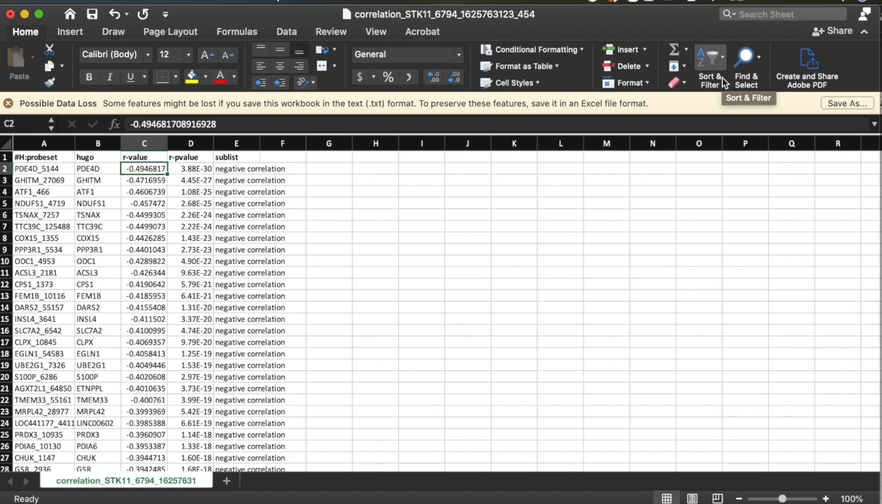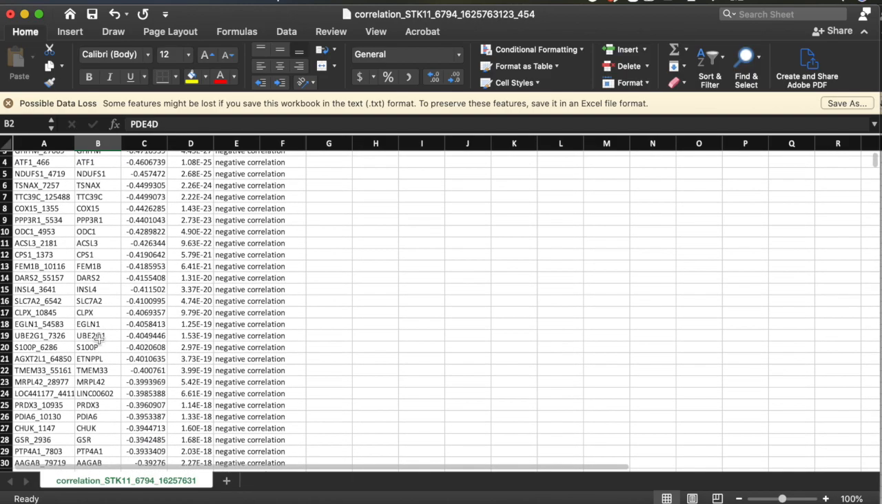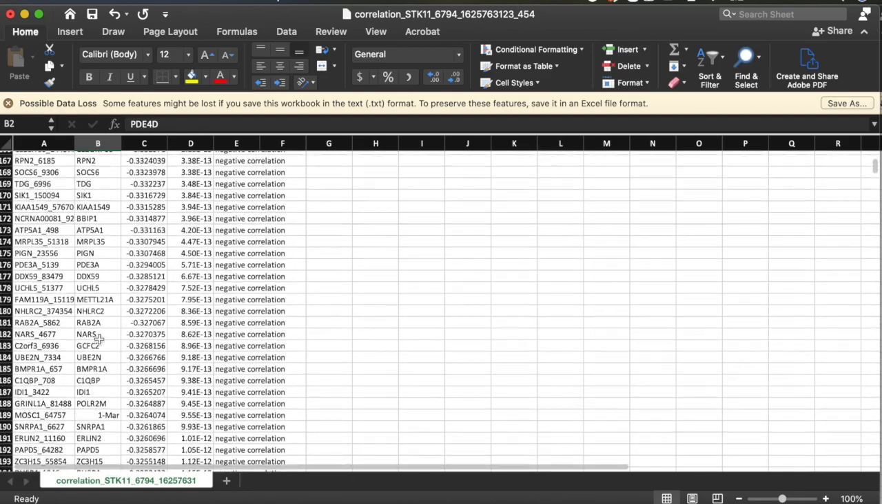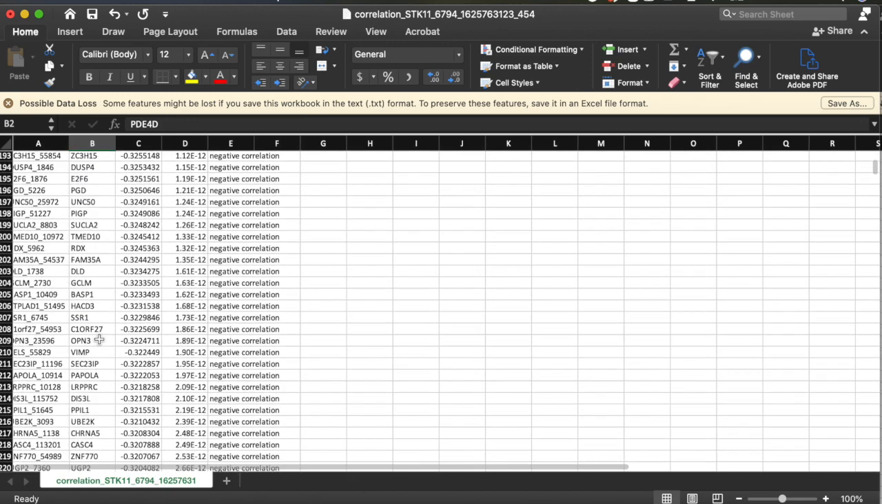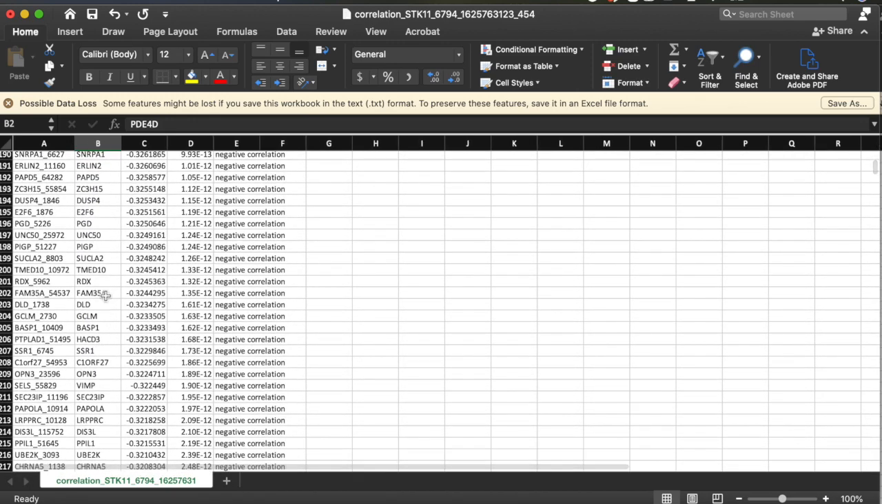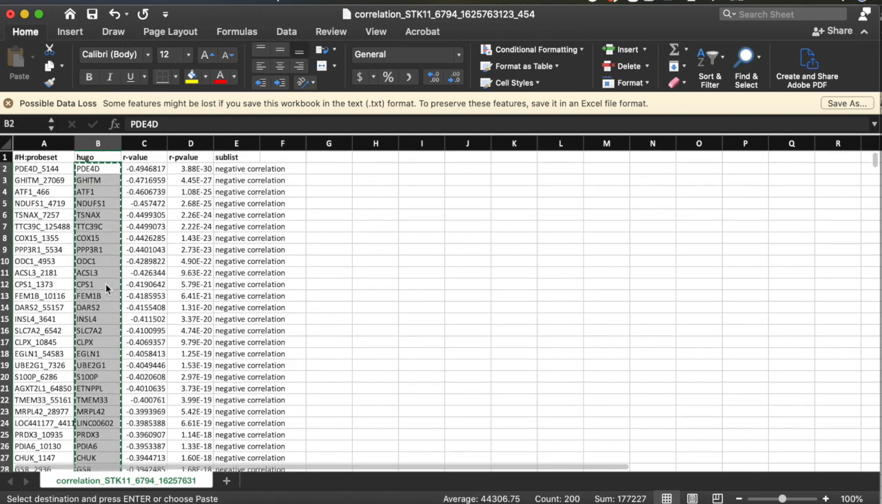Your top gene should be PDE4D. Okay. So what we're going to do is highlight that first gene, PDE4D, on row B. Go all the way down to 201. Hit shift. And then copy that.